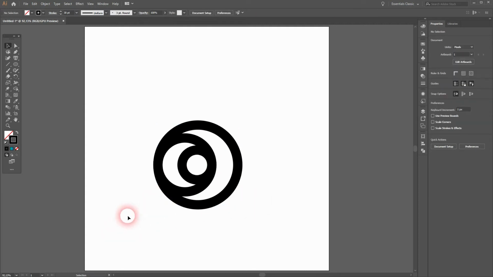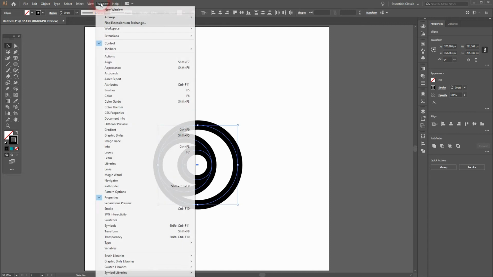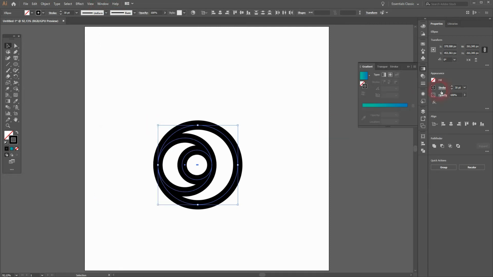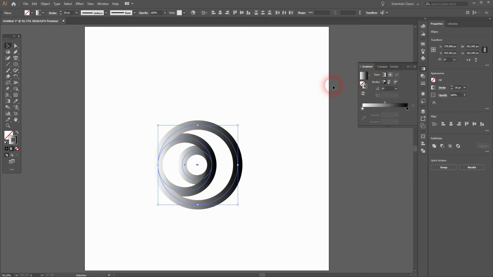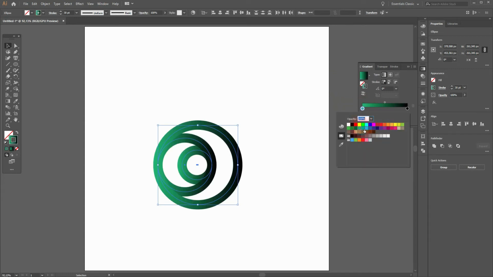Open your gradient menu, make sure that stroke is in the forefront, and then add the default black and white. And we'll give it a green and a turquoise color, the basic color swatches.